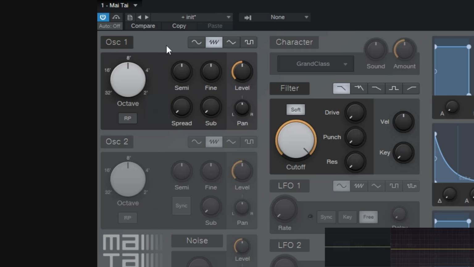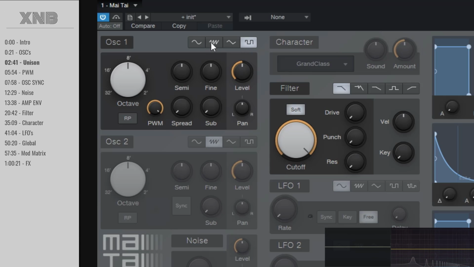And since this is a synthesizer, you get different waveforms. You get your saw, then you have your sine wave, then your triangle, and then the pulse width, which is going to be the square. And with this one, you can do pulse width modulation. We're going to talk about that in a minute.